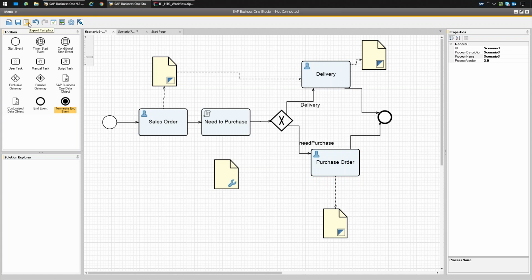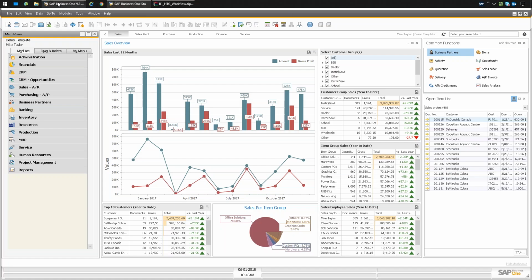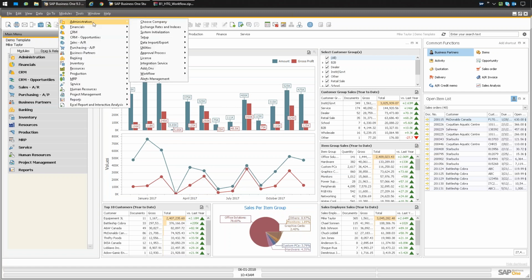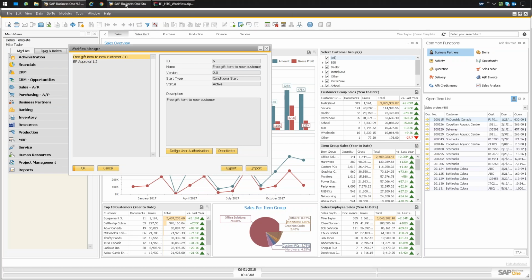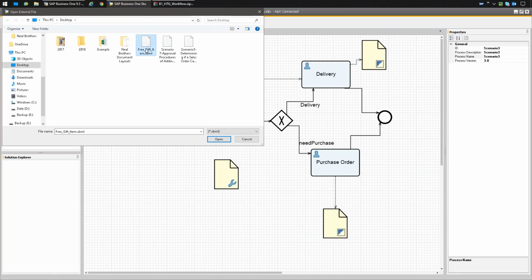Oh, and then you export. So you export these templates. All of the users don't need the Business One Studio. This will just make the process, and then we'll go back to SAP. Under workflow, you have workflow manager. I have two here. I'm going to show you the free gift item to a new customer. Actually, I could show you that in here too.